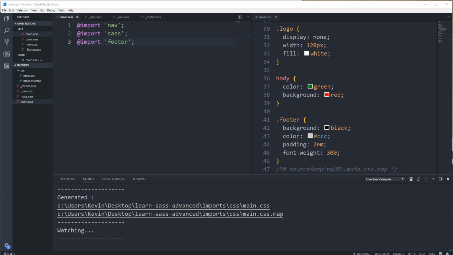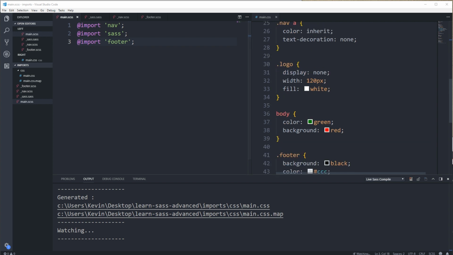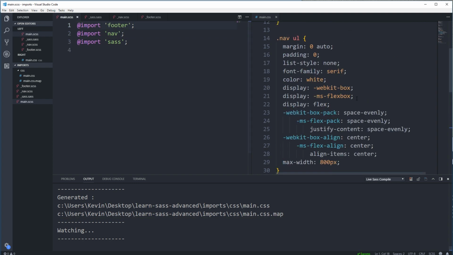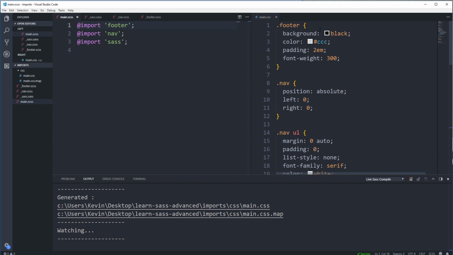Order matters. And this is really important. The order that you place your files in when you import them is the order that they're going to come into your CSS file. So you might have noticed first was all my nav stuff, then my new body, and then my footer at the bottom. So if I take my footer here and import that first, now the footer is moved all the way to the top of my CSS file instead of being at the bottom.